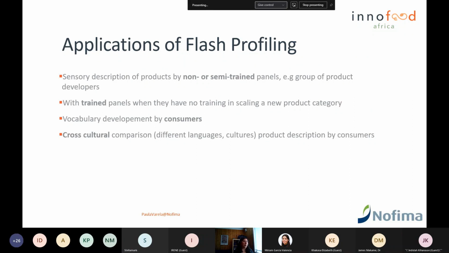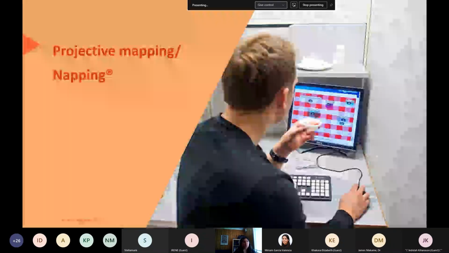Also, it can be used with trained panels when they have no training in scaling the new product category, because for them it's very easy to develop the vocabulary and assess the products. But with consumers, even if it's a quite tiring method, it could be good for the example like I gave comparing France and UK, where we want vocabulary development by consumers, or for cross-cultural comparisons with different languages or cultures, and we want a product description by consumers.